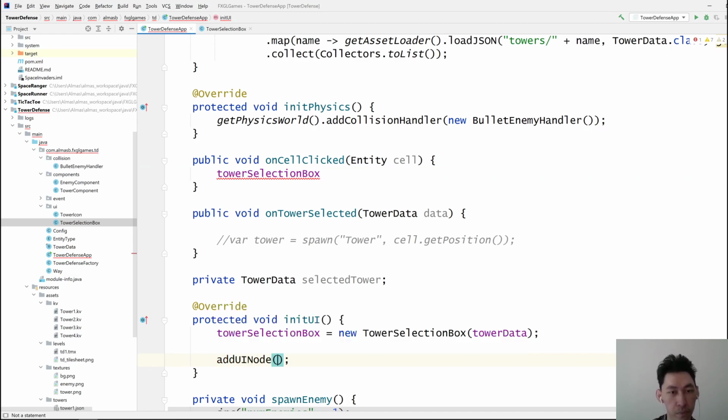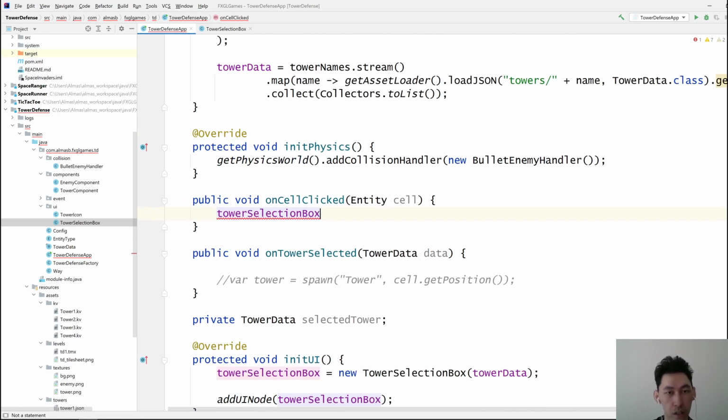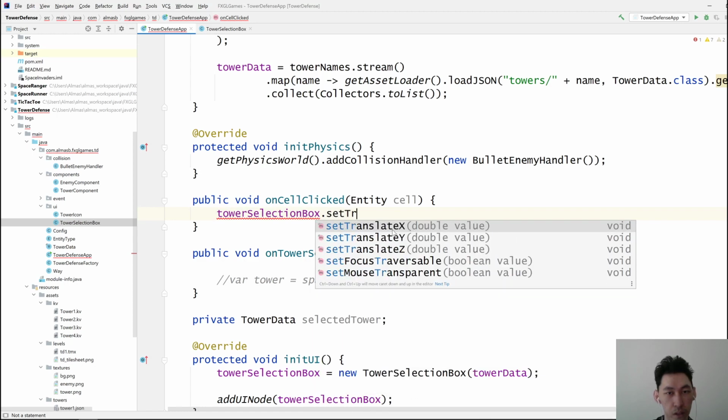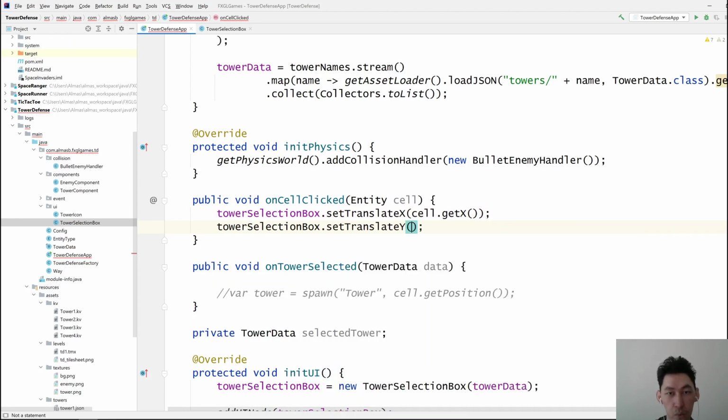Let's do the UI node trick. So we're going to add selection box to the user interface so that at least I don't have to worry about adding and removing it. On cell collect, we simply reposition, translate X to where this thing is, and selection box set translate Y to where this thing is. Because there's only ever one thing, that solves the problem with duplicates, right? So that's one problem just gone by design.